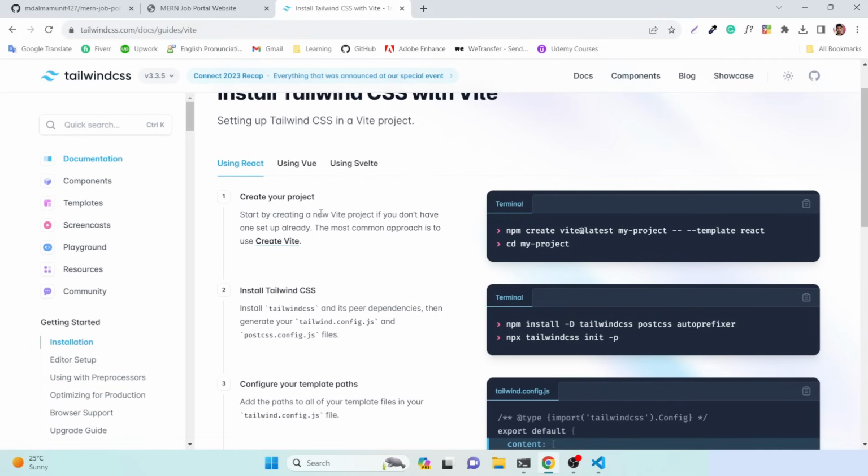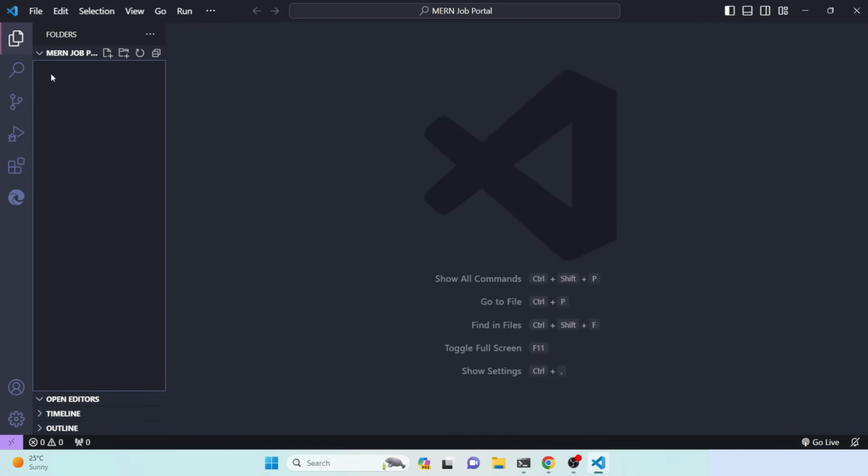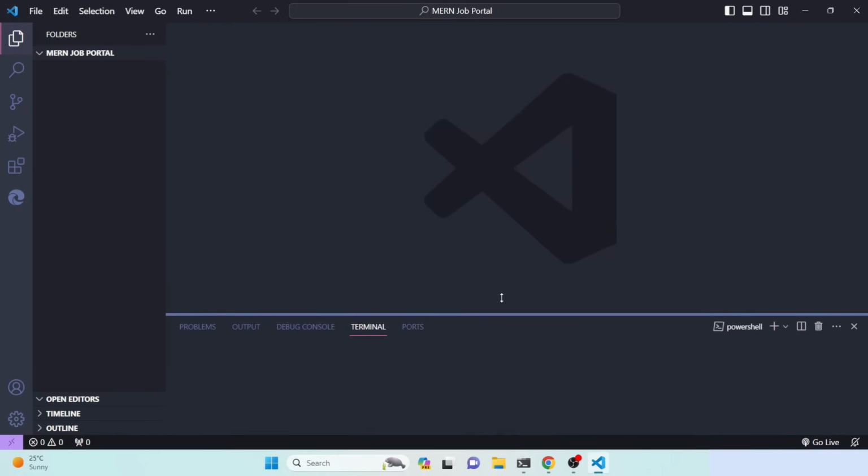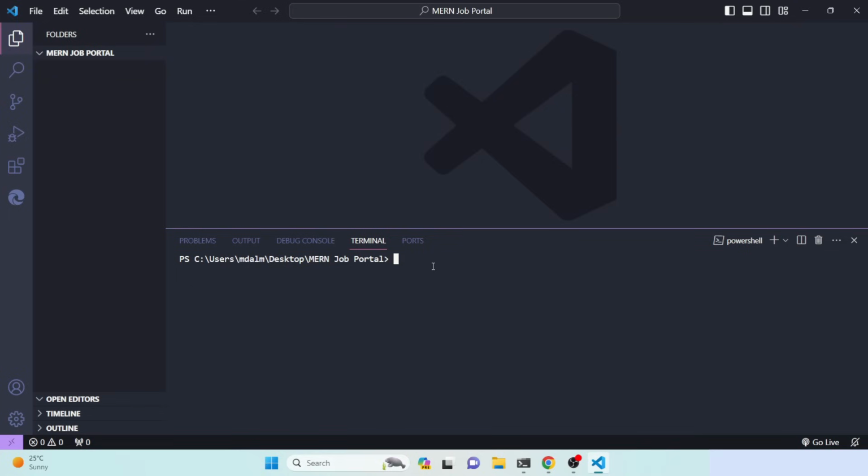So let's see. Firstly, we have to create our project. To create our project, we have to copy this line. Okay, Control C for copy. And now here, look, this project is empty. You can just hit here, then new terminal. So a terminal will open here, or you can just drag it to open the terminal. So we'll paste the code here, npm create vite@latest. Here this is the project name, and then dash dash template react.